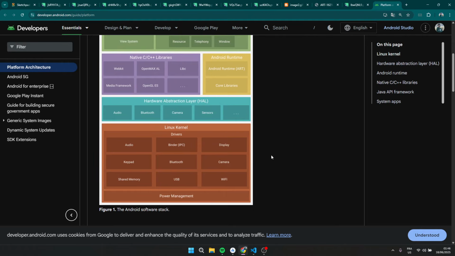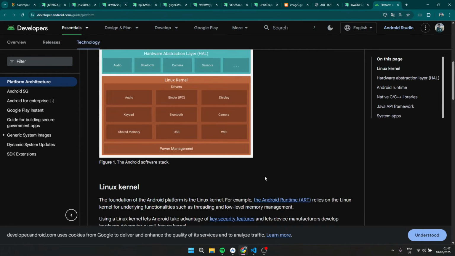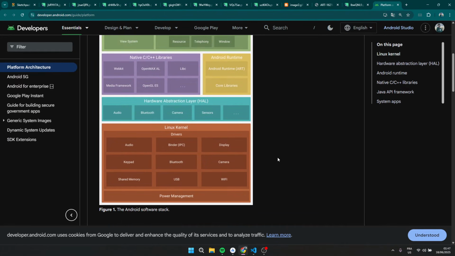I hope I managed somehow to explain to you the different components of the Android framework. So if you're still curious, you can check the documentation and read more about them. Yes, I guess that's it.